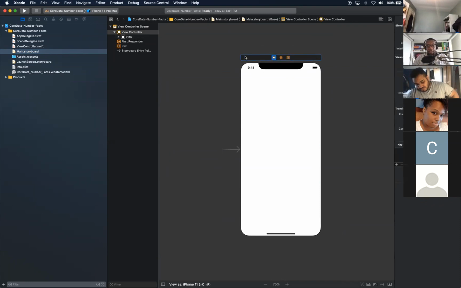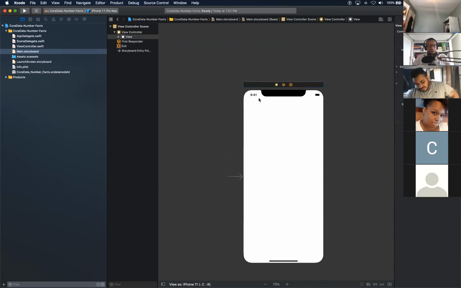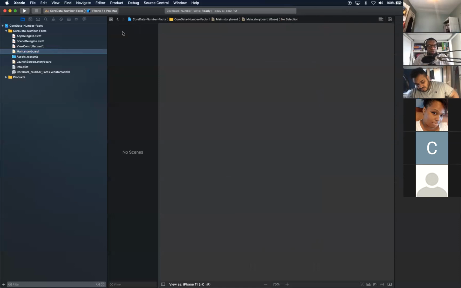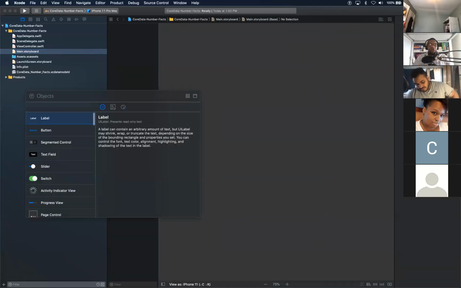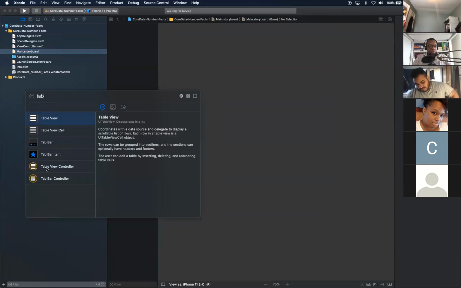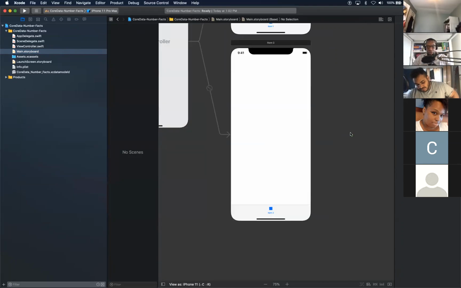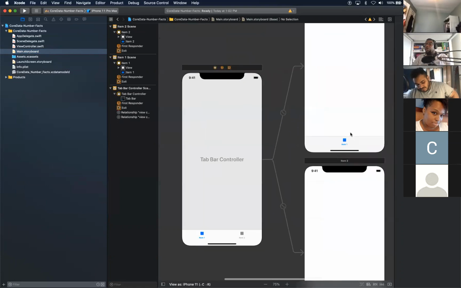Weird, it doesn't want to delete here. Delete the view controller and let's get a tab controller in here. Let's drag a tab controller in.